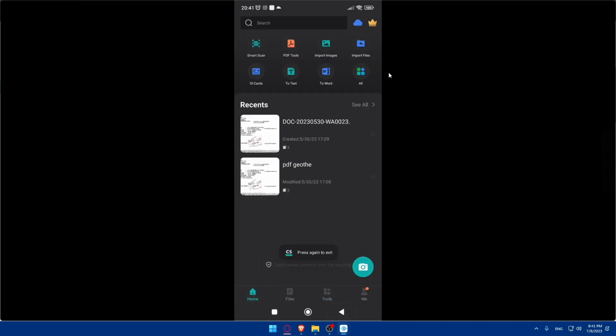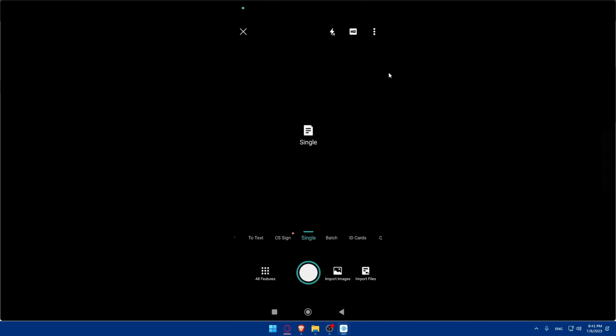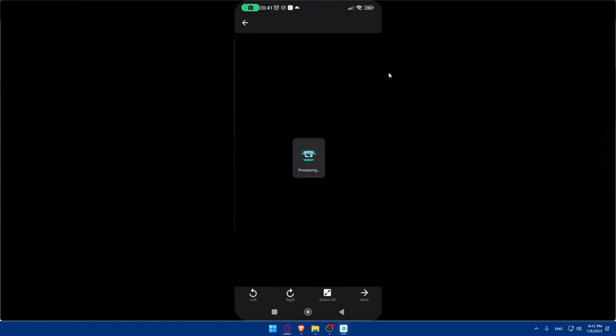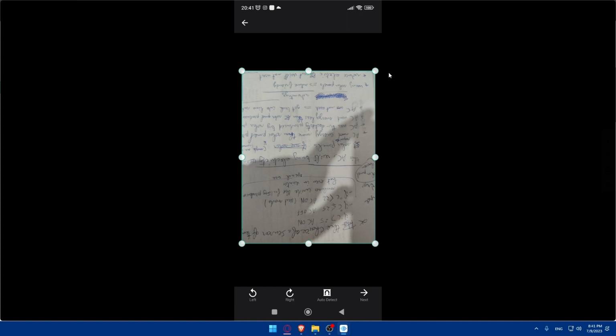So for us, I'm just going to click on this camera option. And as you can see, this will open my camera and this will let me take a picture of this paper as an example. So once I take the picture, as you can see, I can edit the margins, then click on all if you want to, or simply auto detect and click on next.